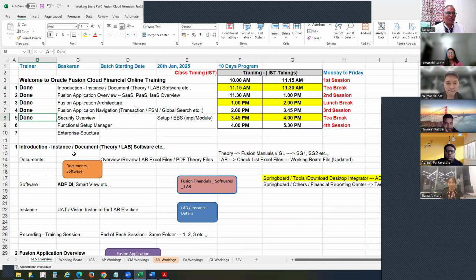Second one, instances. Two instances were already given by your trainer for today and tomorrow's class. From the day after tomorrow onwards, we are going to use another instance that I will give you separately. In that instance, don't create more than one user. Otherwise, I will remove the security console. The choice is yours. All right.